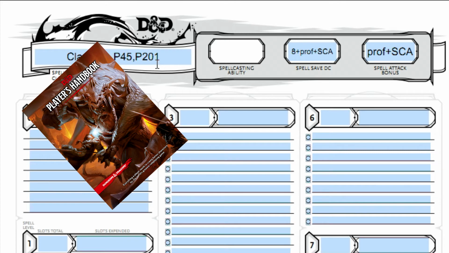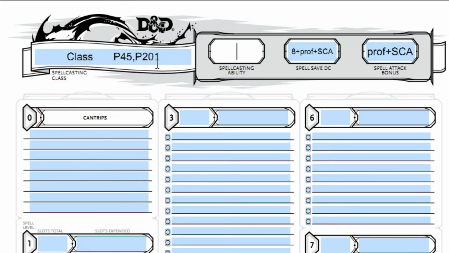There in that description it will also be mentioned what spellcasting ability this class uses. For example, warlocks utilize charisma as their spellcasting ability, while wizards utilize intelligence. And next to that you have spell save DC. In there you write 8 plus proficiency plus spellcasting ability modifier. For example, a cleric whose spellcasting ability is wisdom will have 8 plus proficiency plus wisdom modifier. And next to that you have spell attack bonus, which is simply proficiency plus that spellcasting ability modifier.